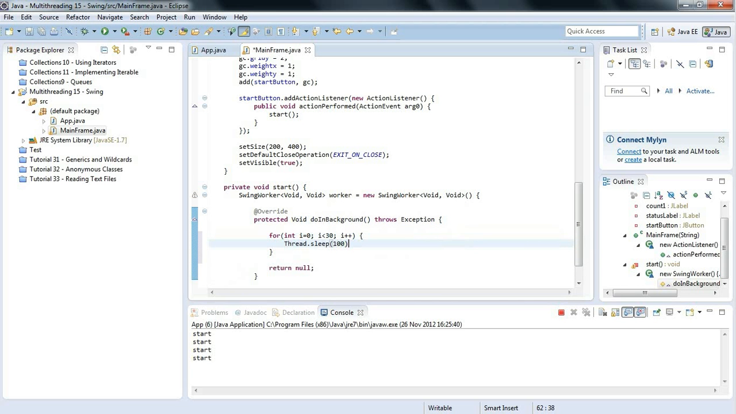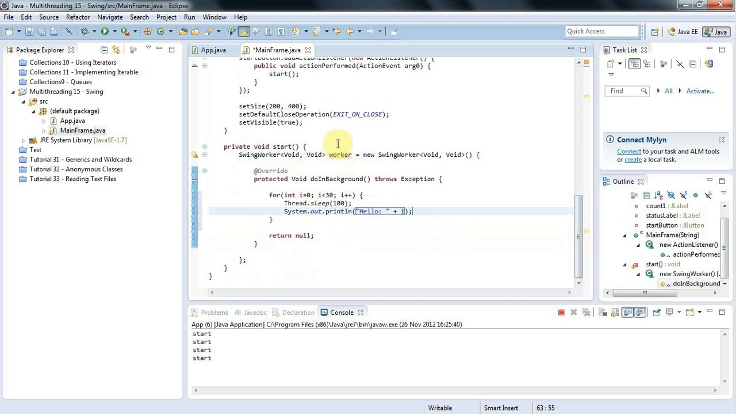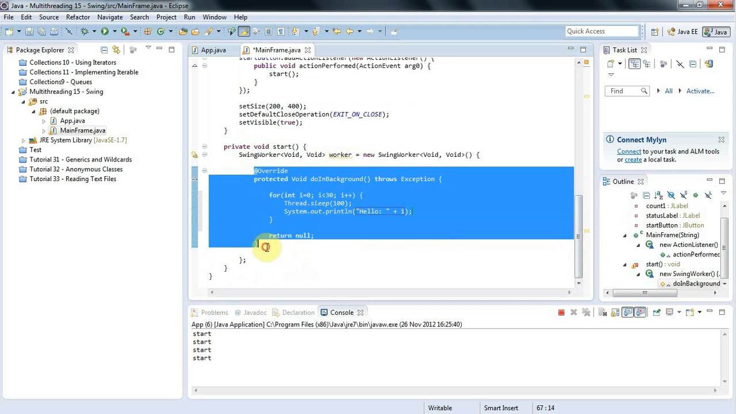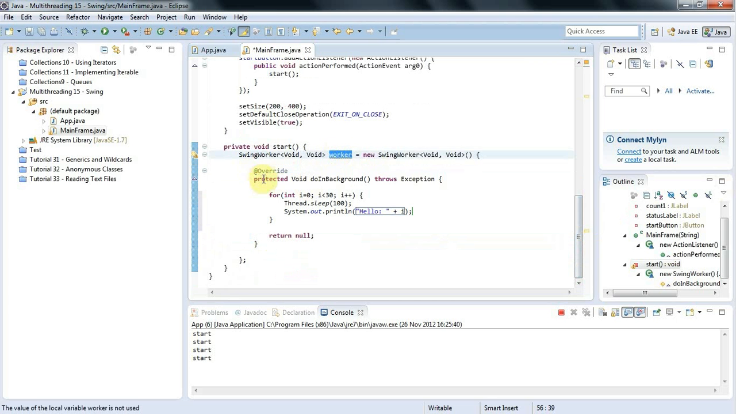And I'll just have a sysout in here so that we can see that something's happening. Let's just say "Hello" plus i. Now to actually run this thread, so this is like the public void run version of the method for SwingWorker. It's kind of the version of the public void run in the Thread class. So if this was a Thread class, you'd have public void run. For SwingWorker, you have this doInBackground instead. And to execute that, instead of saying worker.start like you do with Thread, it's actually worker.execute.